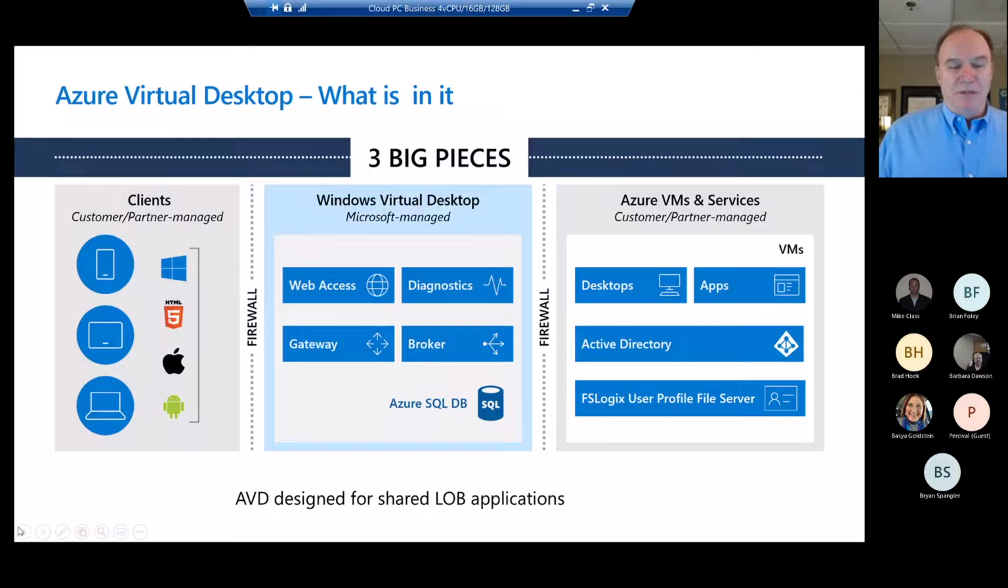So what Microsoft does is actually provide the management, this middle picture of the virtual desktop. That's all Microsoft managed in terms of the gateway access, the broker, all that technology that you use to basically take clients and map them to an application. Once everything is in place, on the far right side, in the Azure VM services, this is where your custom applications actually exist, and that's where the line of business is.